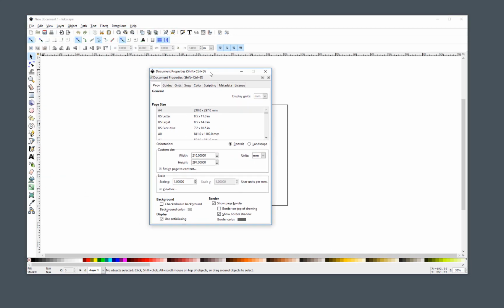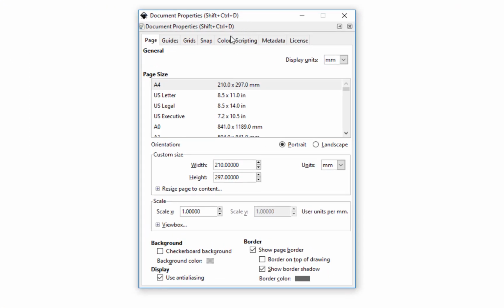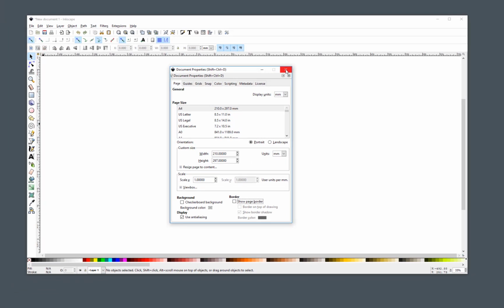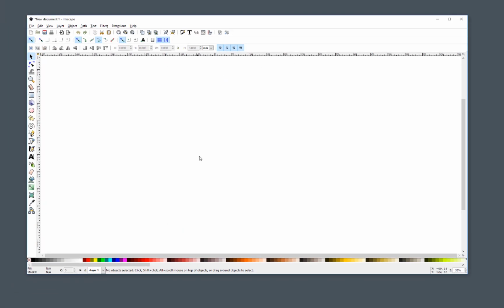And that window, let me pull that over here from my other screen. This window allows you to actually turn this Show Page Border option off. So when I uncheck that and I close this window, now there is nothing here to distract me from what I'm drawing.